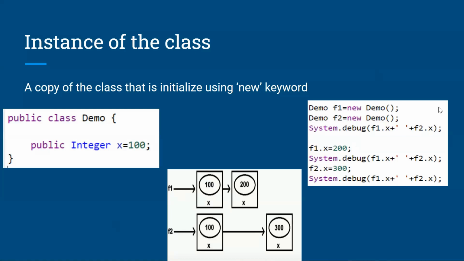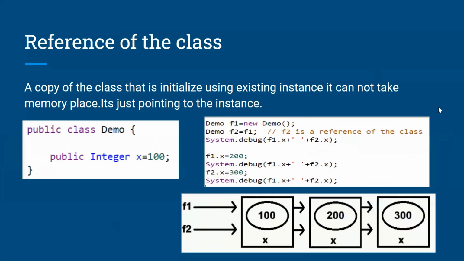So now let me explain the reference of the class. So what is a reference of the class? A copy of the class initialized using an existing instance. It does not take memory space and it is just pointing to the instance. Just focus on that. A reference doesn't contain any memory because it depends on the instance.